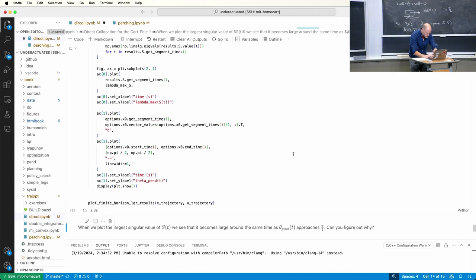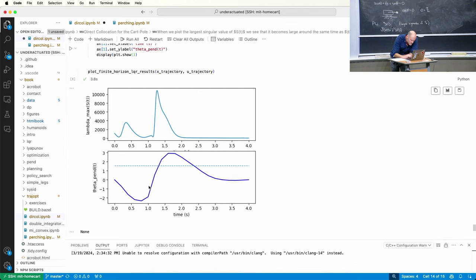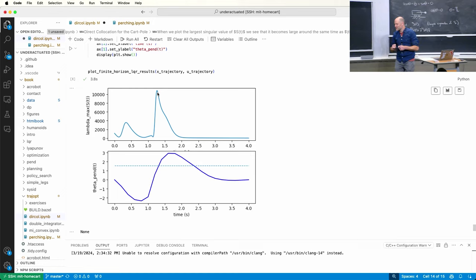Okay, so plot finite horizon LQR results. Here we go. So theta does its swing up. It crosses this twice, actually, but on this first crossing, the lambda of S gets really big. The largest eigenvalue of S gets really big. So what does that mean? Let's just think about what that means.